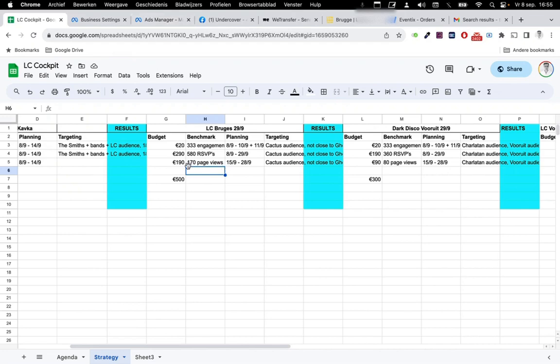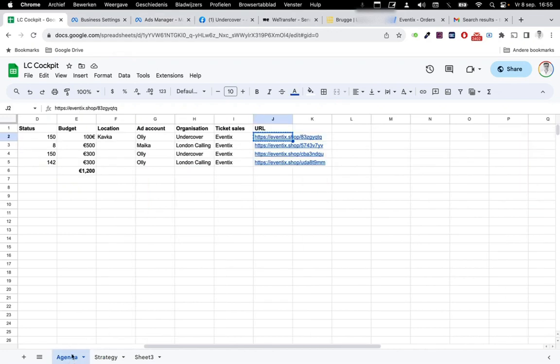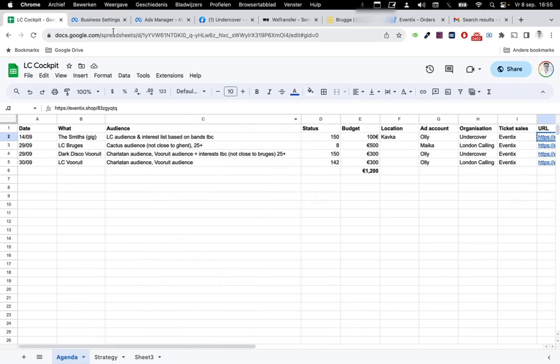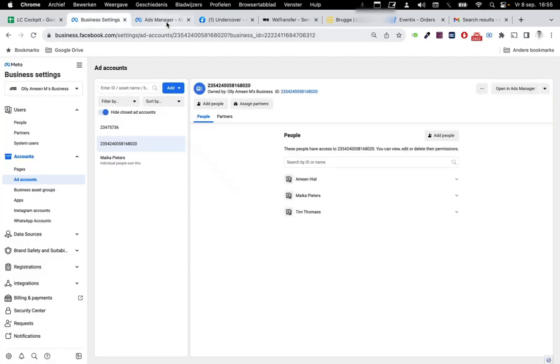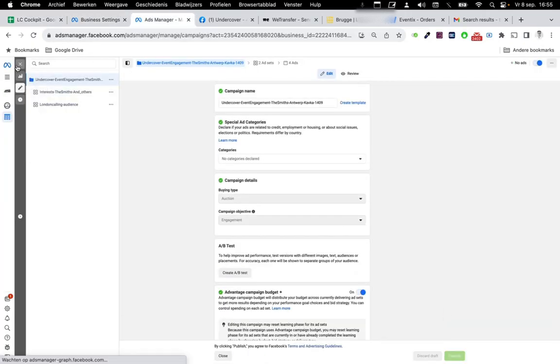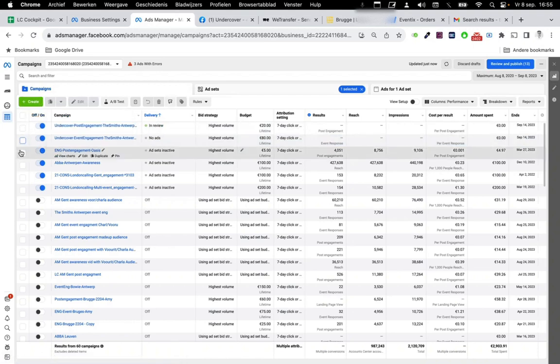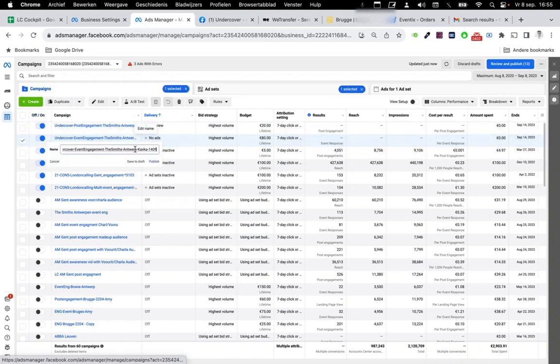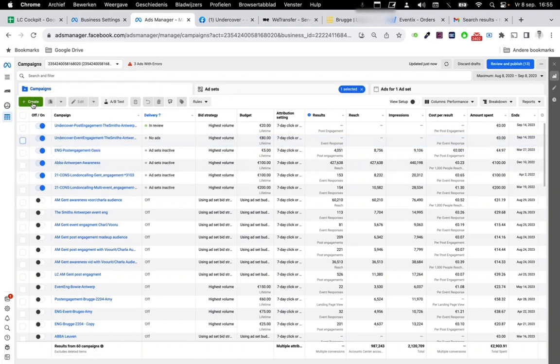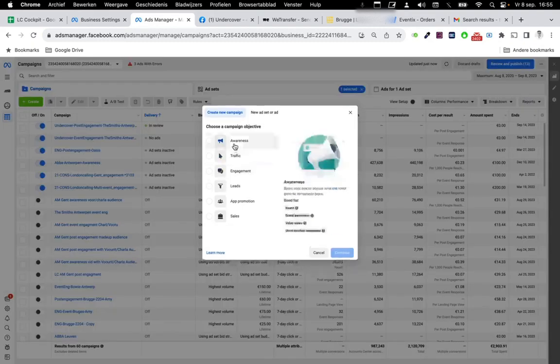Bruges is undercover. So we're going to close this one. You see, this one says no ads. This one says in review. It's all shenanigans. It will change. And we're going to copy this because we are going to use the same kind of naming.